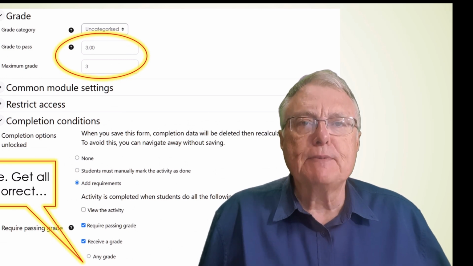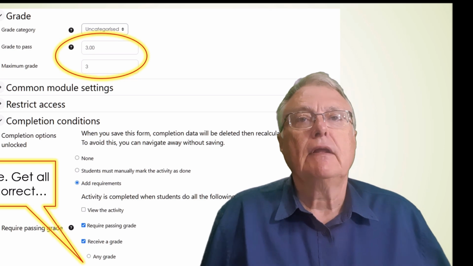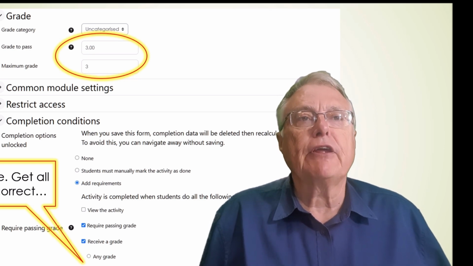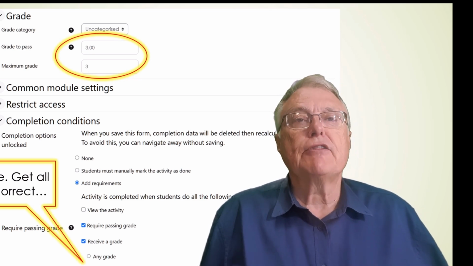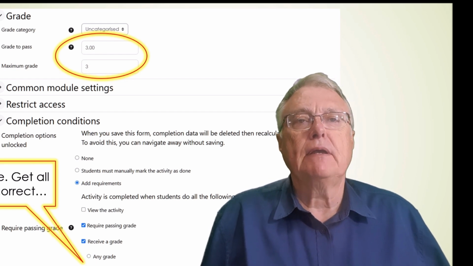Adjust grading settings. If you're using a learning management system, LMS, specify the grade and passing criteria. For instance, in our example, there are 3 correct hotspots, so the grade and passing score would be 3, and I set this up in Moodle.